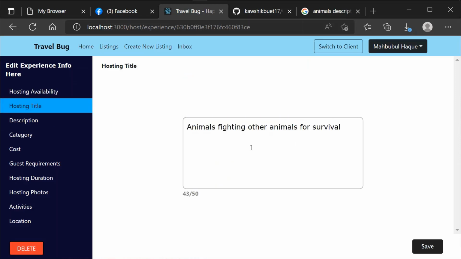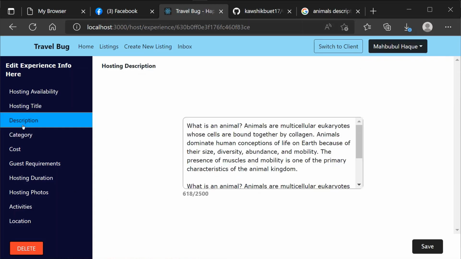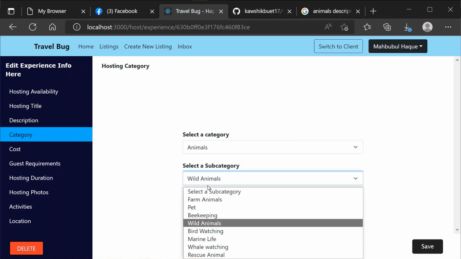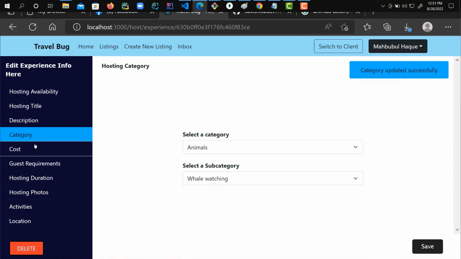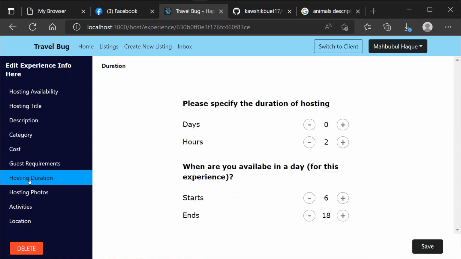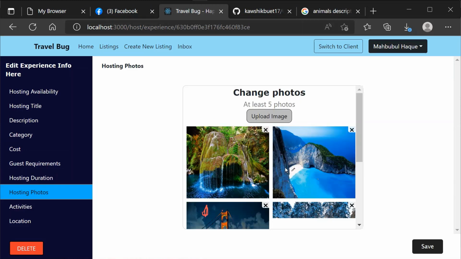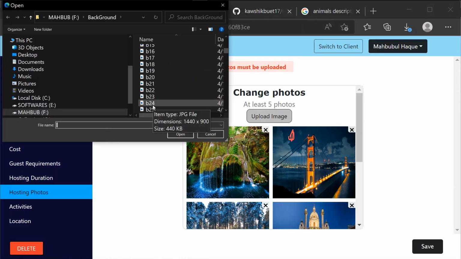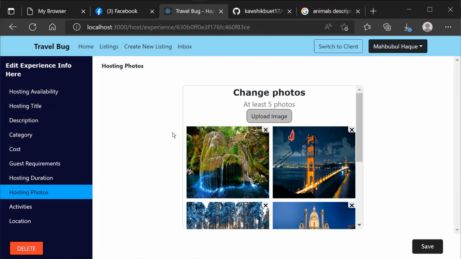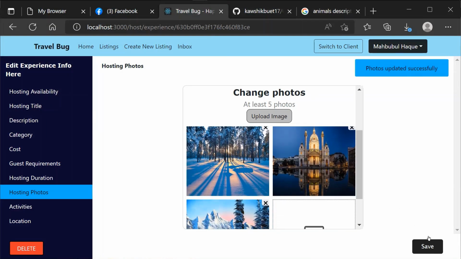Then he can also edit any information like hosting title. He can change them. Title updated successfully. Then he can change description, change category. So let's change the subcategory. Save it. Then you can change cost, guest requirements, hosting duration, hosting photos. Let's delete a photo and add a new photo. When you click save, photos updated successfully.